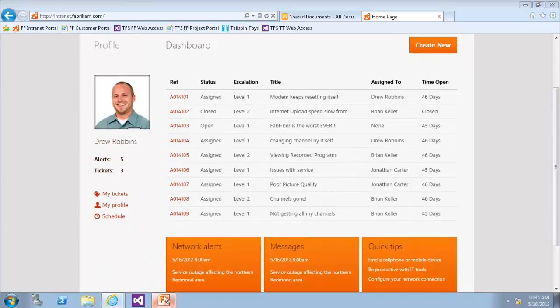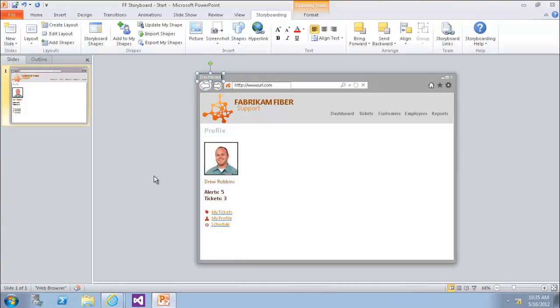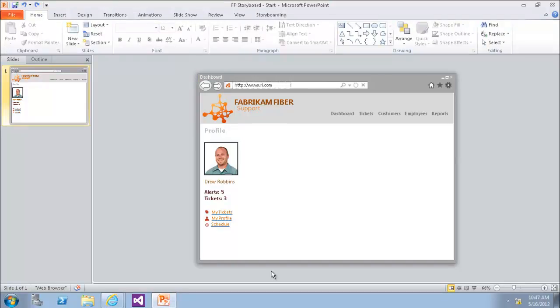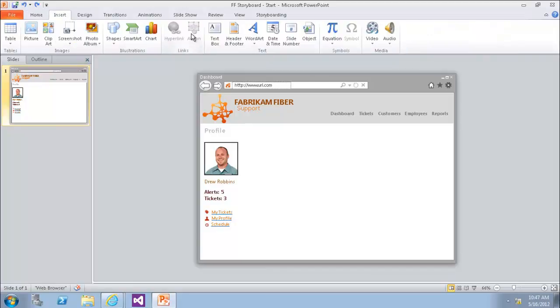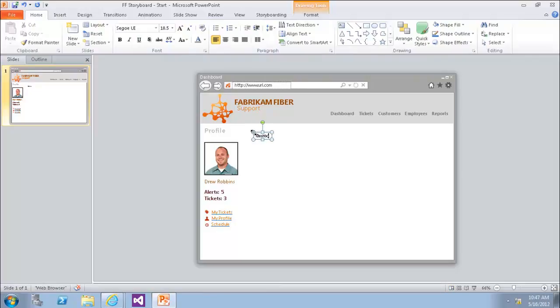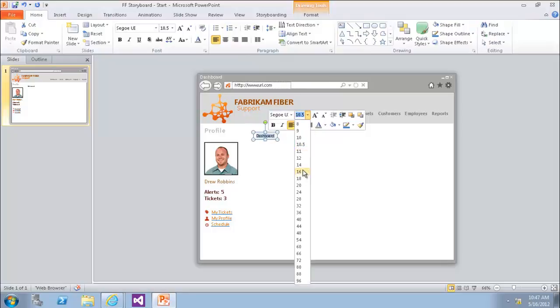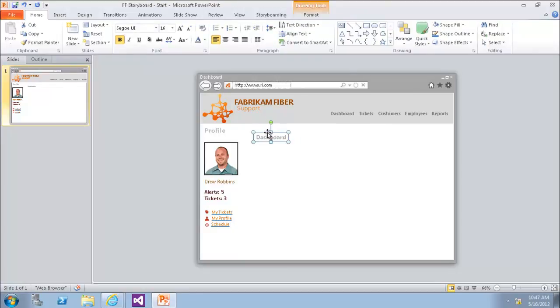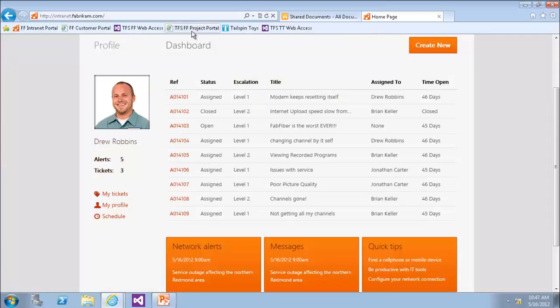Let's go back to PowerPoint and start adding those shapes and text boxes. Let's start with the dashboard label. Click insert text box, type dashboard, make it a little bit bigger, bolder, and give it the gray color, and let's move it to the top to be aligned with the profile label. Now we created this one.